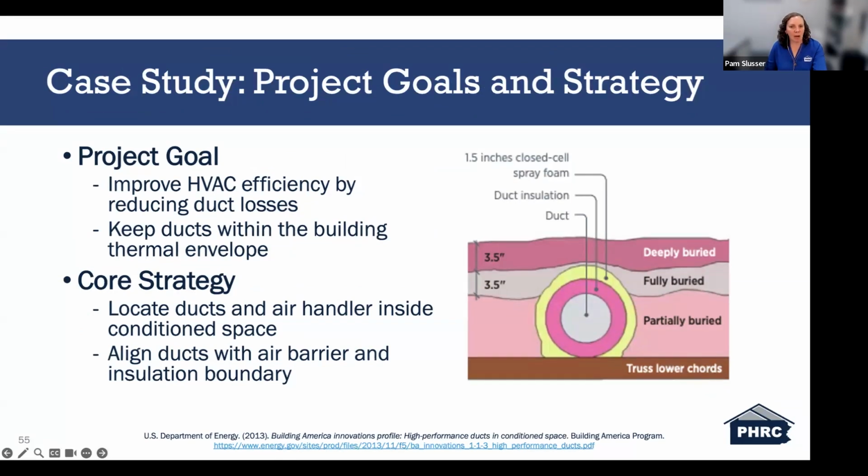At its core, the project goal is fairly straightforward: to improve the HVAC efficiency by reducing duct losses. And the most effective way to do that is by keeping those ducts within the building's thermal envelope, where they are protected from extreme temperatures.